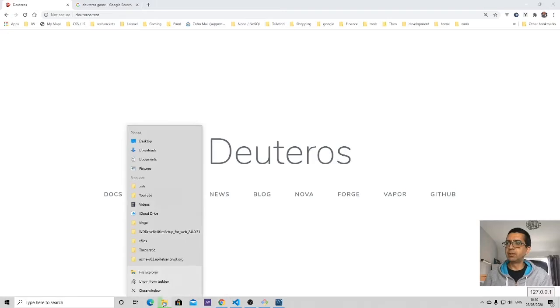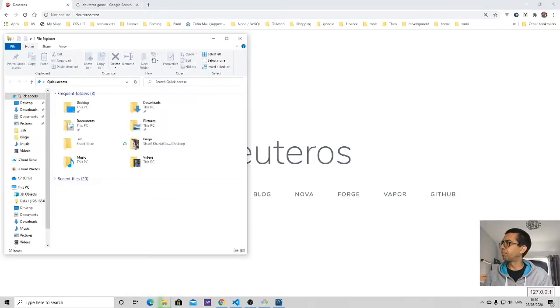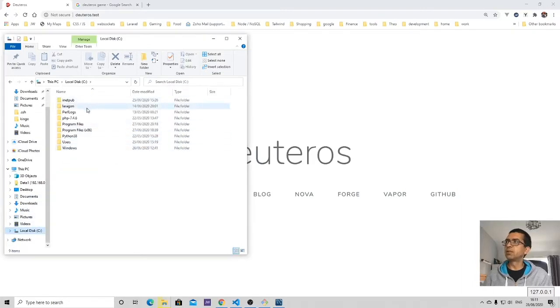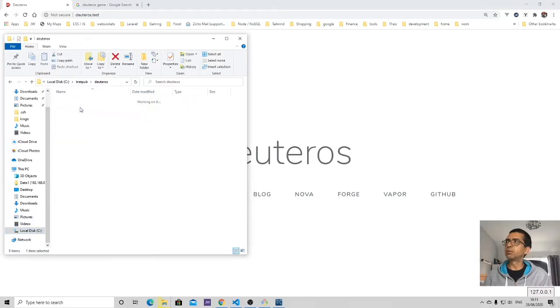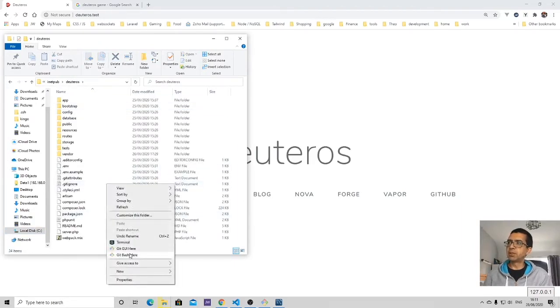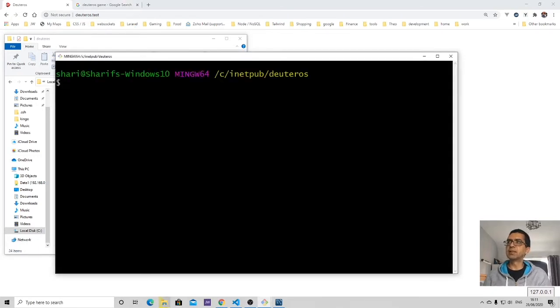Let's open up a new window. And let's see, where are we? So we go to C, inetpub, Deuteros. There we go. So let's do a git bash here. As I said in the previous video, if you're on Mac, you'll be using Terminal or something like that, or if you're on Linux. So we want to install a Laravel dependency. That means we need to use Composer.